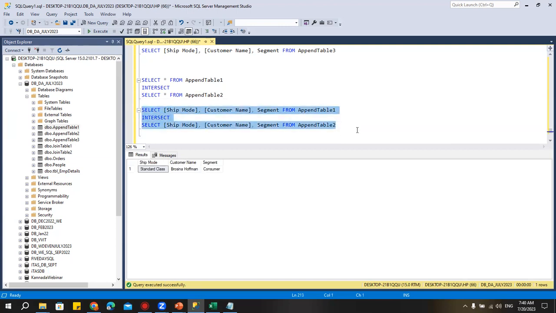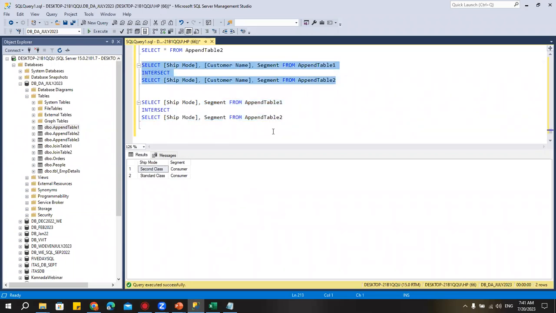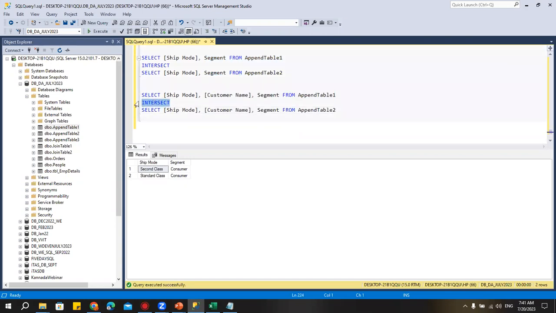Now let me go here. I will just remove one of the columns. Let's say we'll remove this customer name. Now these two records are common. All right. Now, except. Select, F5.